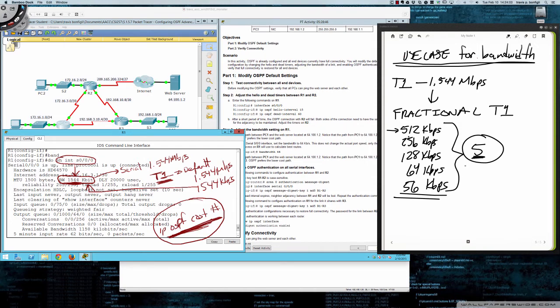And so if I have OSPF running in my environment, and OSPF thinks that all of the interfaces are defaulted to 1544 kilobits per second, it's going to treat them all the same. So when it's trying to determine, do I jump over the 512 kilobit per second link, or should I use the 56 kilobit per second link? This is where the bandwidth calculation or the bandwidth manipulation of the OSPF decision process comes into play.